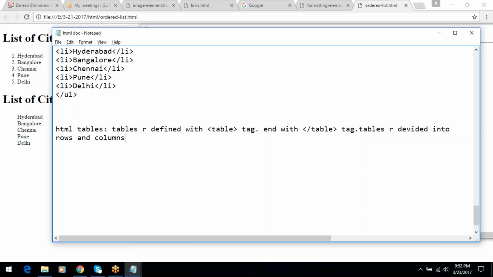Rows are defined with the tr tag, and columns are defined with the td tag. Okay, rows defined with tr and the columns defined with td.